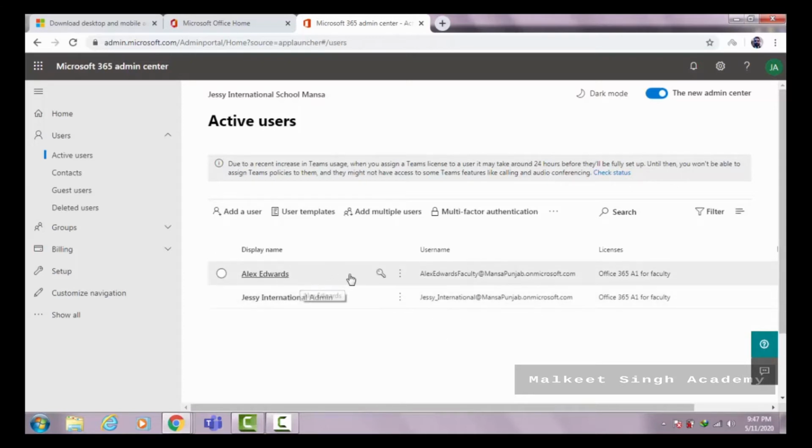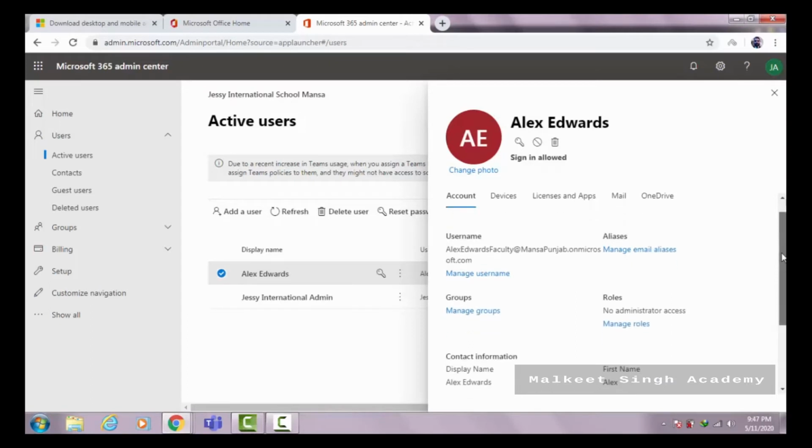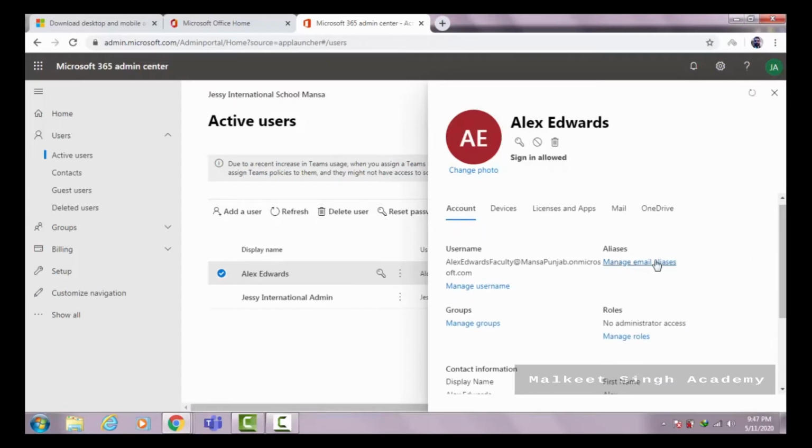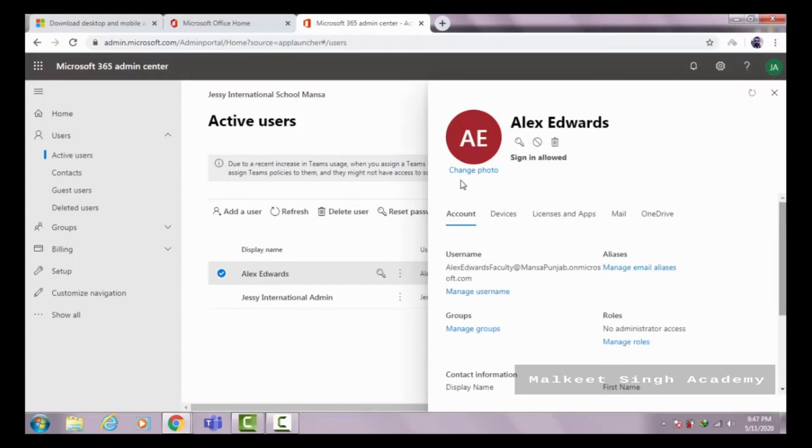Whenever you want to edit someone in this active users panel, just select that user, or click on this button here. It will open up all the settings regarding this particular user. In the upcoming videos we will see how you can manage a particular faculty member and make them the owner or member of a group. It shows all the details of which groups she is a member of, and you can also change the picture from here, and reset the password.